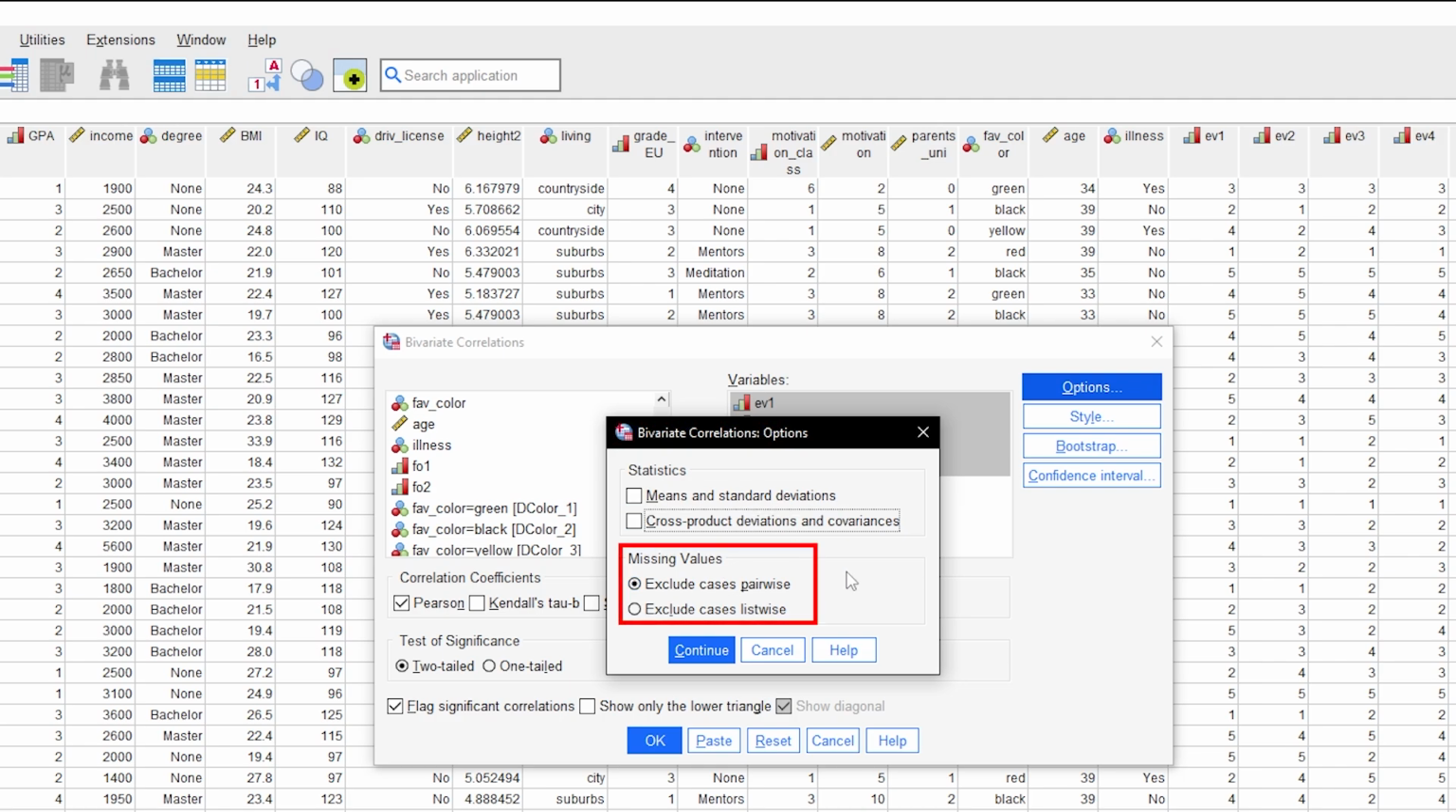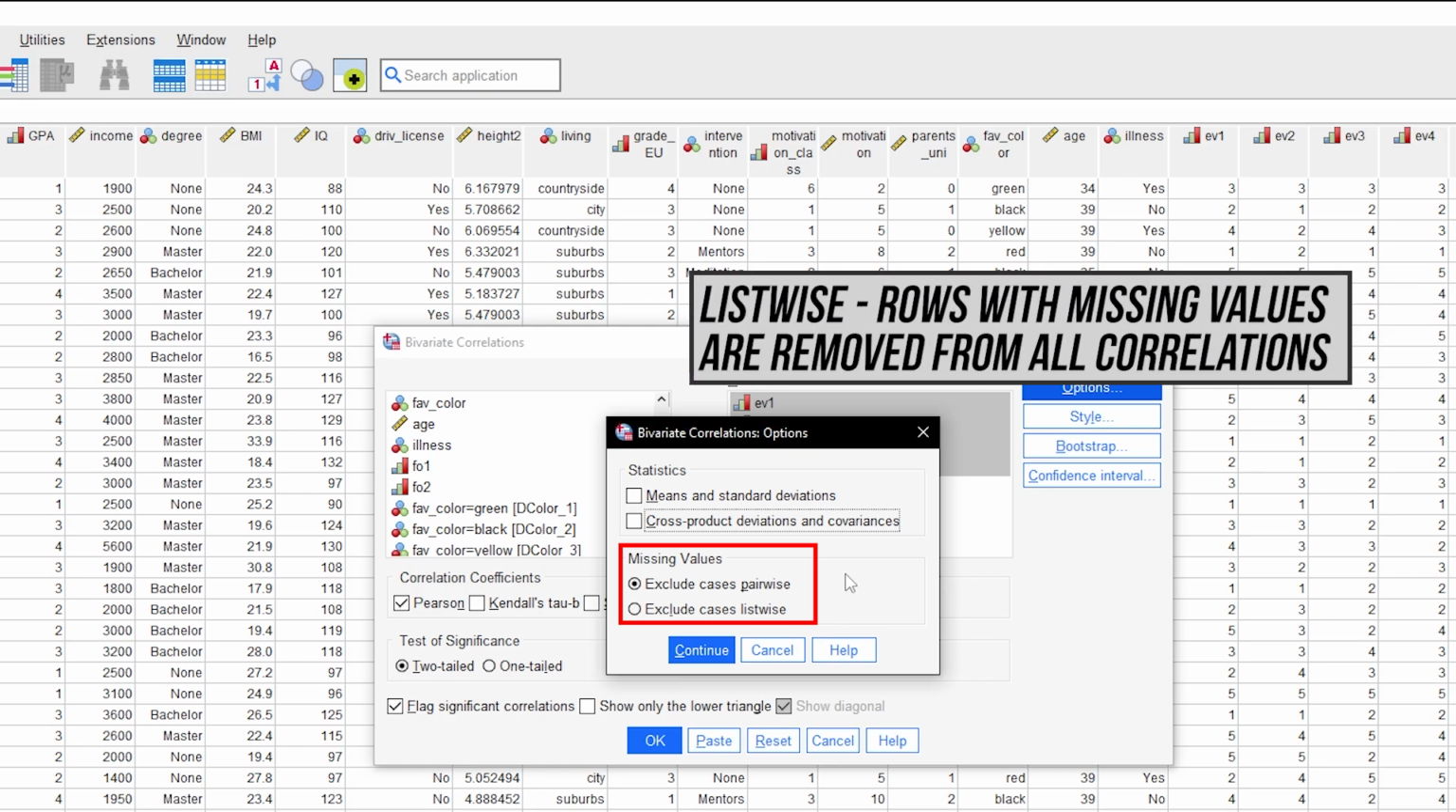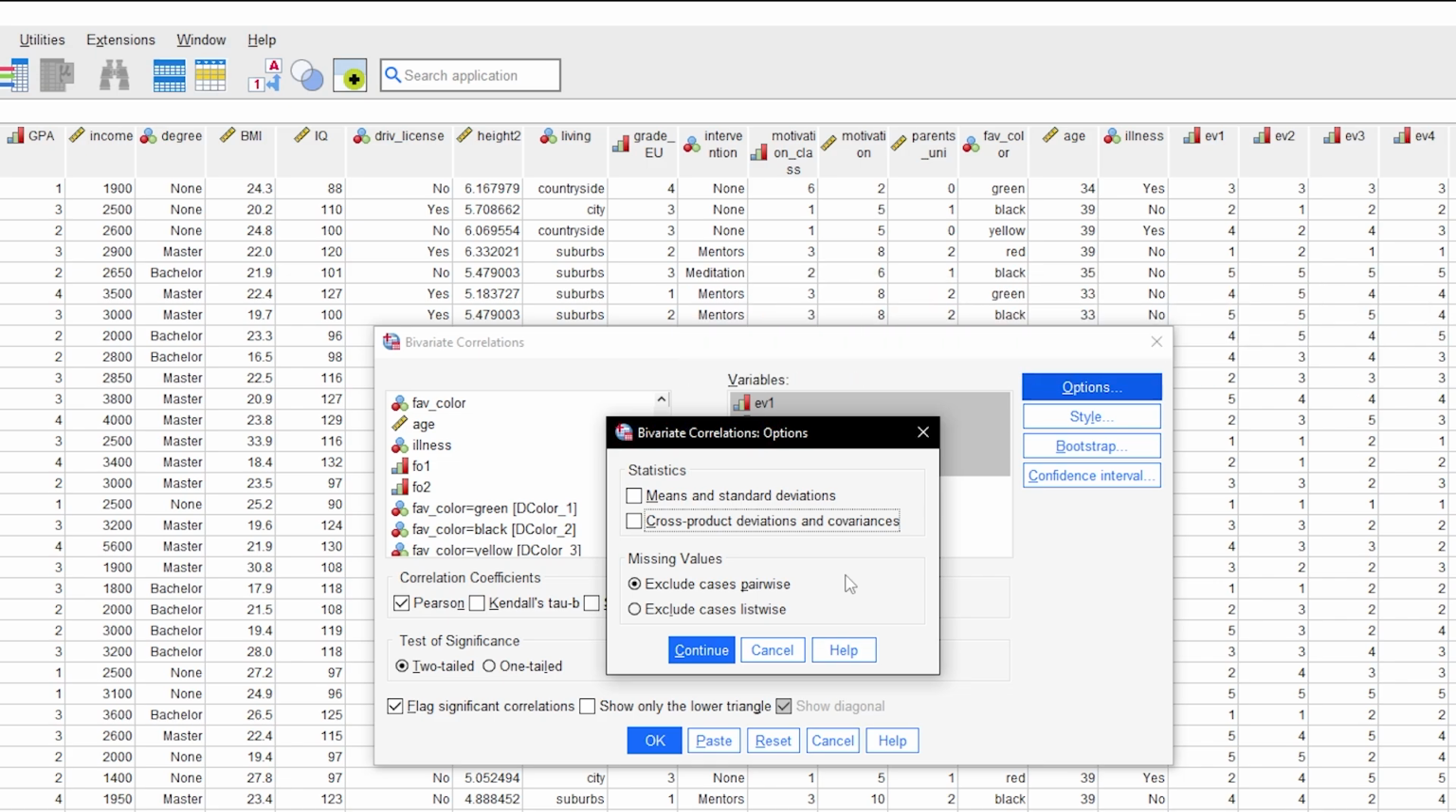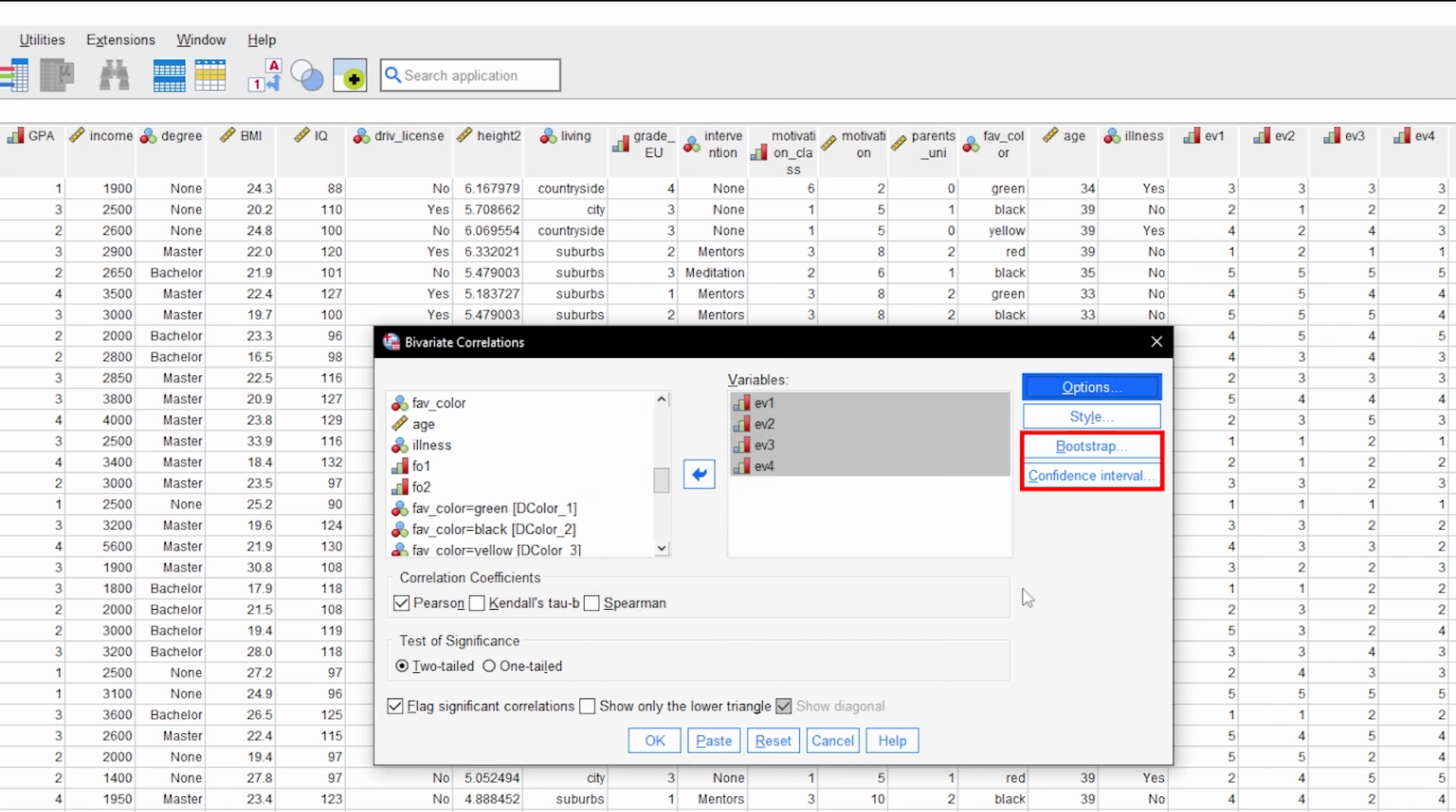In regard to missing values, you have the choice of pairwise or listwise exclusion. The latter only comes into effect if you correlate more than two variables. Listwise means that rows with any missing values are removed entirely from calculations. Depending on the analysis you run, this can be useful. Bootstrapping and confidence intervals are usually not required, but can be requested under the respective buttons.